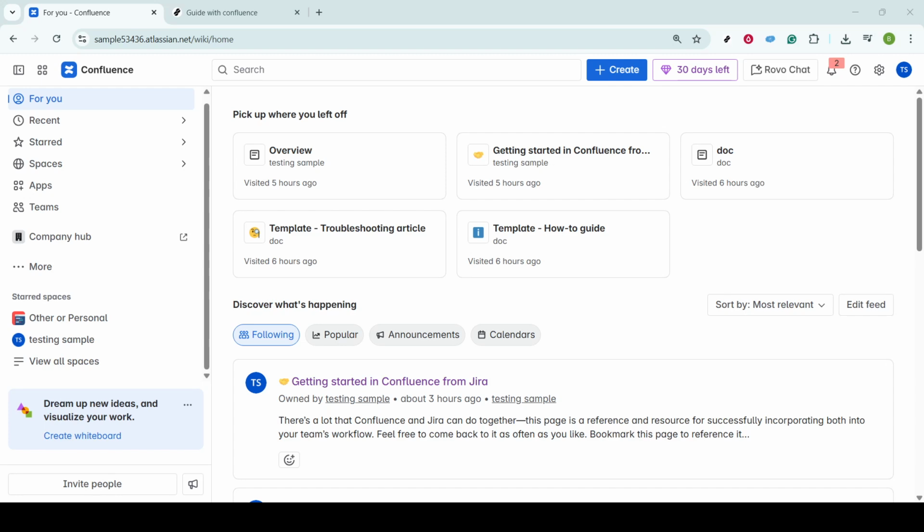First things first, you'll need to navigate to the Confluence website. Once you're there, make sure to sign in using your credentials. After you've successfully signed in, you'll be taken to your Confluence dashboard. Here, you'll find all the spaces you're working with. Think of spaces as folders or projects within Confluence where related pages and content are stored.